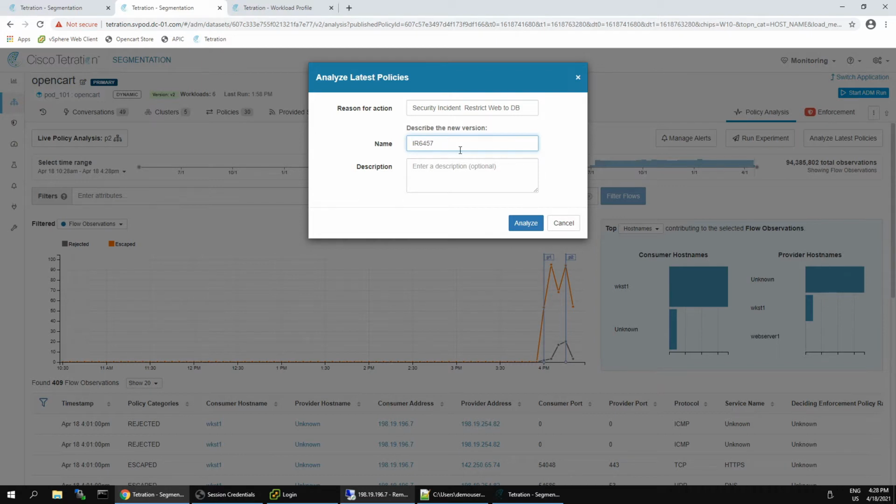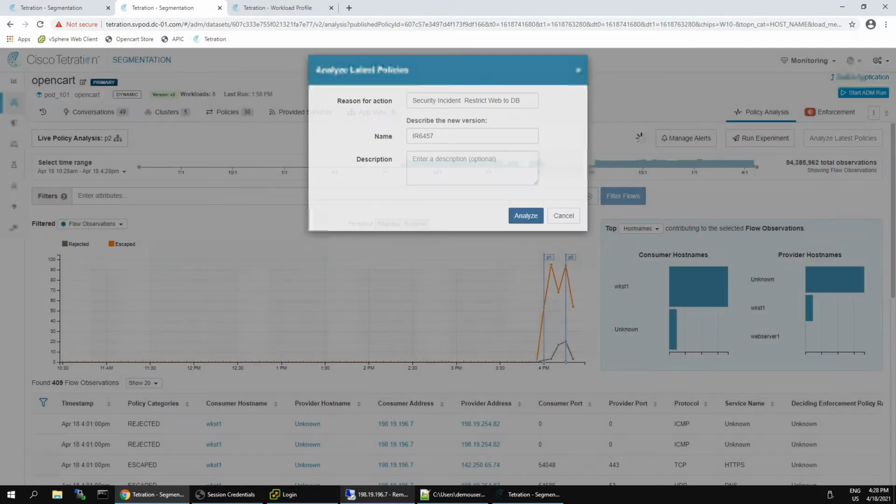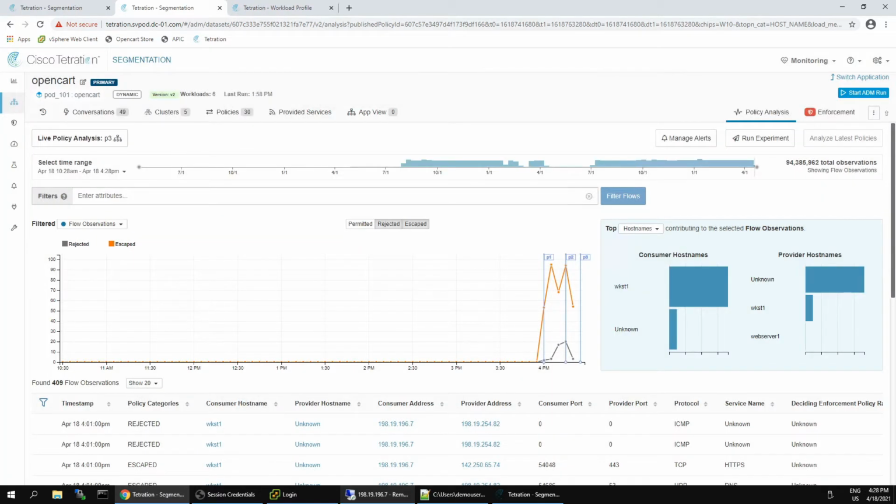In this case, we'll call it security incident, restrict web to DB. We're going to give it the incident number, so IR6457. Probably put a description. We'll go ahead and run the analysis on this. Remember, on the filtered side here, we can toggle between rejected and escaped, see the data.